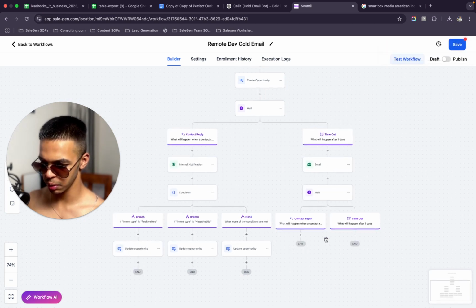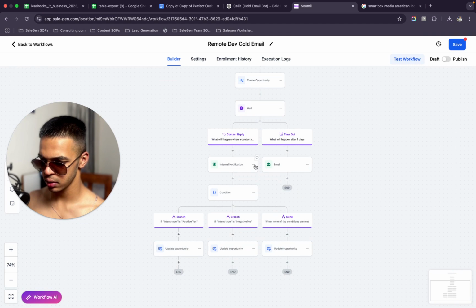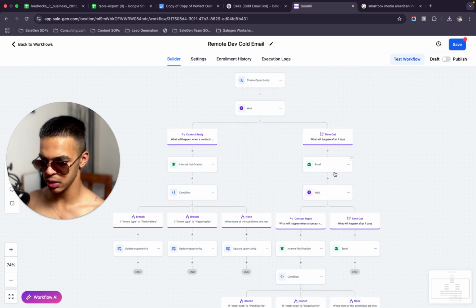So below the email, we add a wait step. Like actually, I'll delete it. I wanted to copy all of the steps and not just the wait step, so I'll just delete the action. Over here, we click on copy all actions from here and just paste them over here.